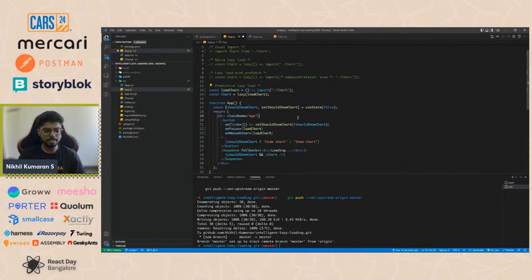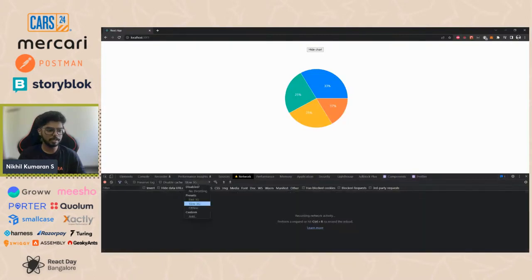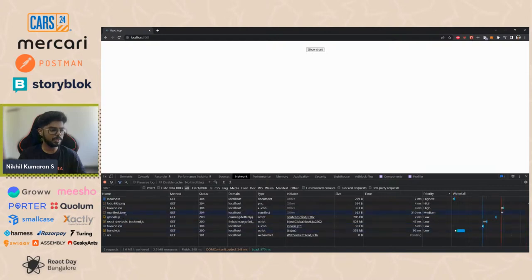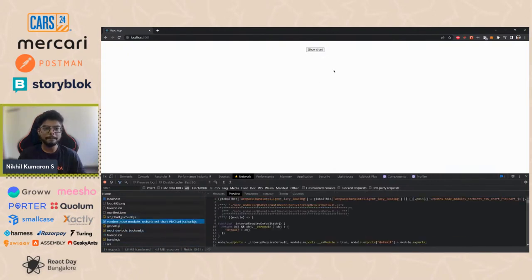So once you have this, now on the initial load, let's go back to no throttling. Now on the initial load, you won't be seeing it, not even prefetch. But as soon as you hover, now you see the bundle files being fetched. Now if you click, then obviously it would already be fetched, and the loading indicator would be very minimally visible.